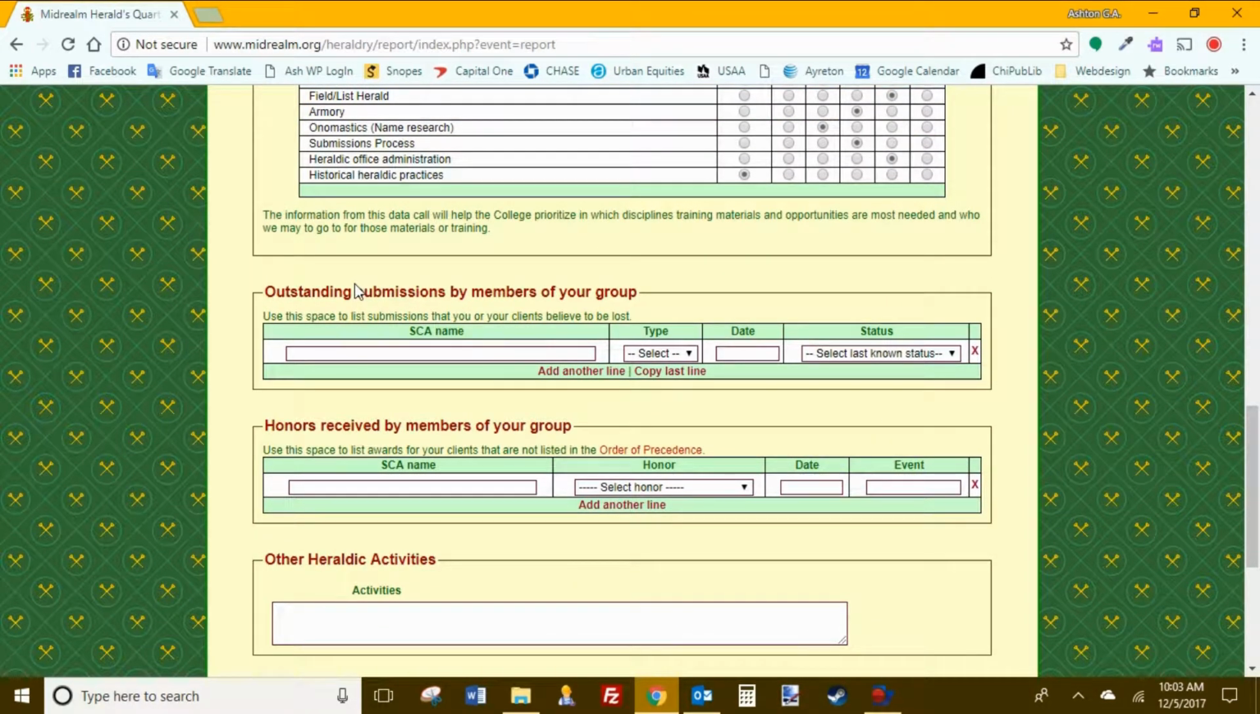Next, we come to the outstanding submissions by members of your group. As the heading says, use this space to list submissions that you or your clients believe to be lost. When someone submits a name or a device or a badge to the society, they initially go through the kingdom, and sometimes these submissions may fall by the wayside. It's less frequent in this day and age, as the submission process is largely digitized, but it can still happen.